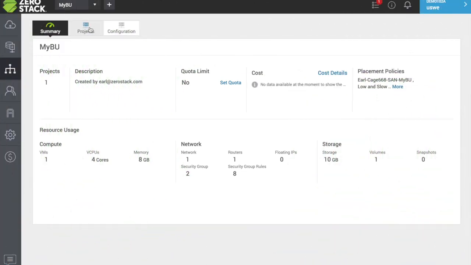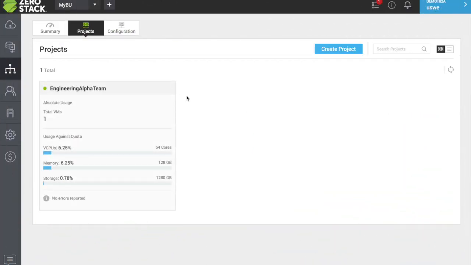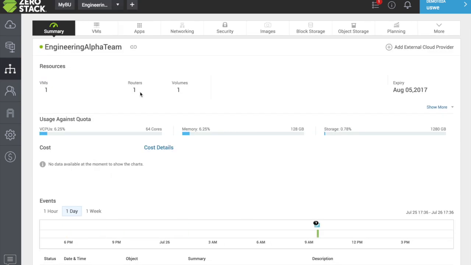Let's examine a sample project. We'll visualize the software-defined networking and a created VM inside of the project.